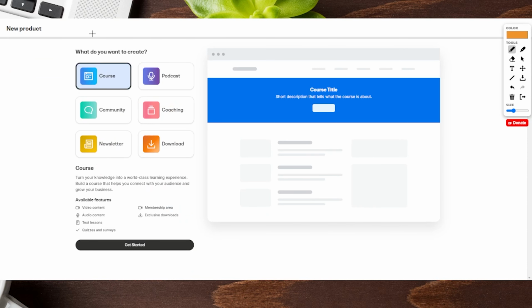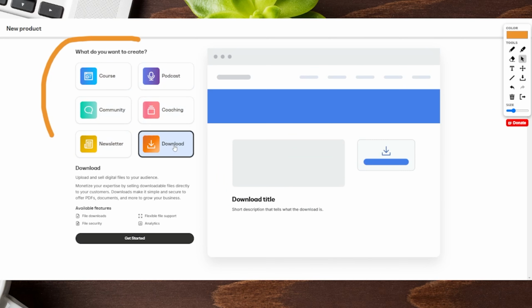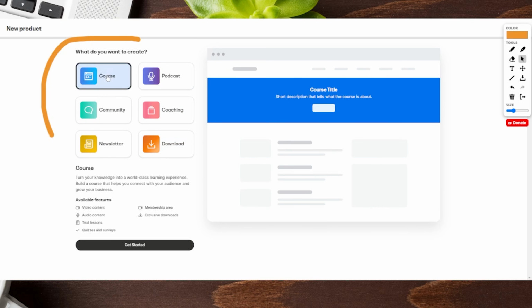So here on the product page over here, again, it's going to be very similar. You can see all the different options. So you can toggle between whichever one you might be needing. That way you can go ahead and get started. So for a lot of people, you might be getting started with courses here on Kajabi, which is great.